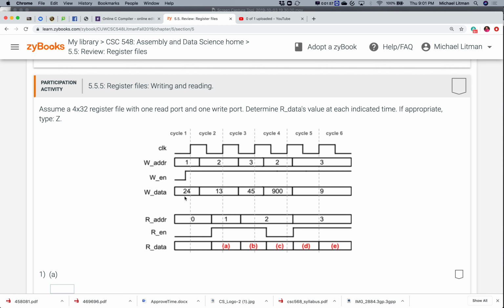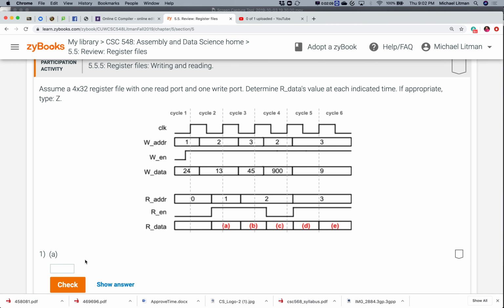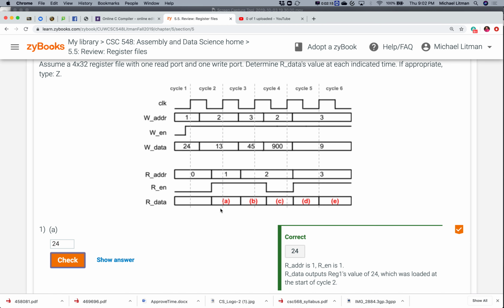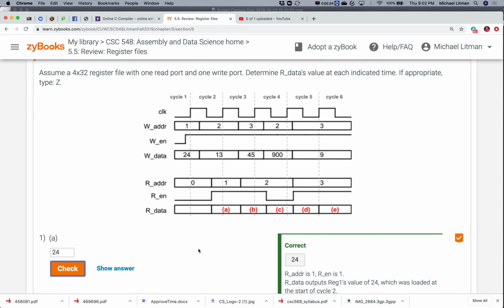So the data we wrote a 24 to register 1. We wrote a 13 to register 2. We read from 1, so we read a 24. Okay. That make sense? Now it does. Okay. Now I think I'm good. Right, so I was looking at this completely different. Okay, but hopefully, does this make more sense now after we explain the thing at the top?